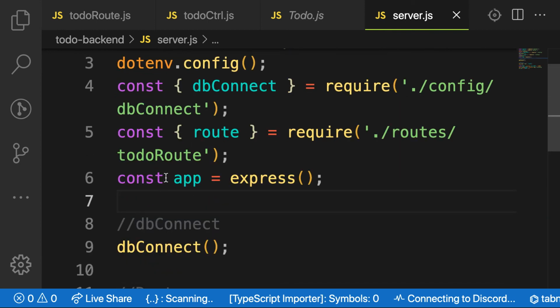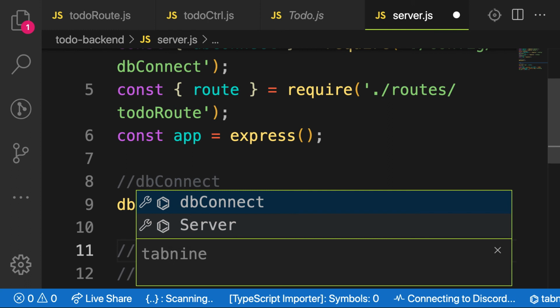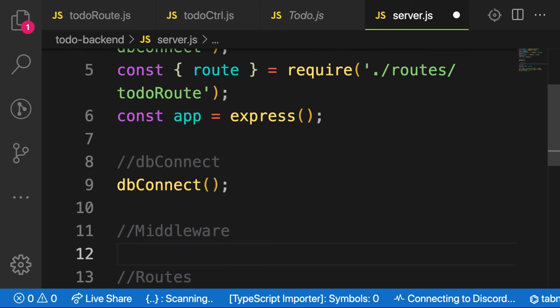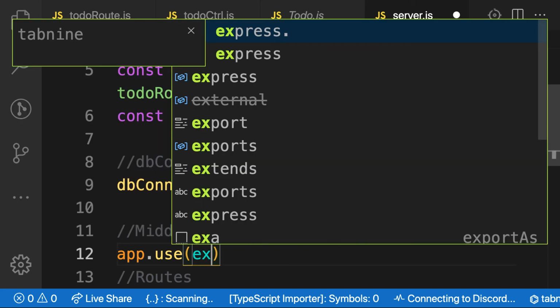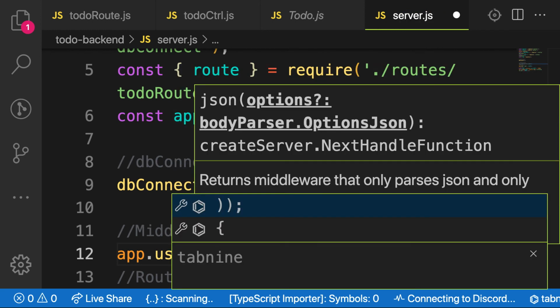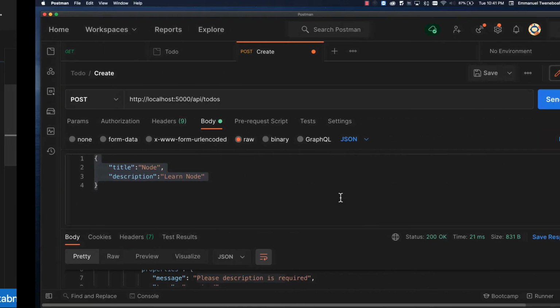So let me name this one middleware. Middleware is a function that is called before getting to our request and response. So on app.use, before the early versions of Express, we needed to install another package called body parser. But with the current version of Express, we have that function on express.json. So with this line of code, we are good to go. Let's try again and let's see.